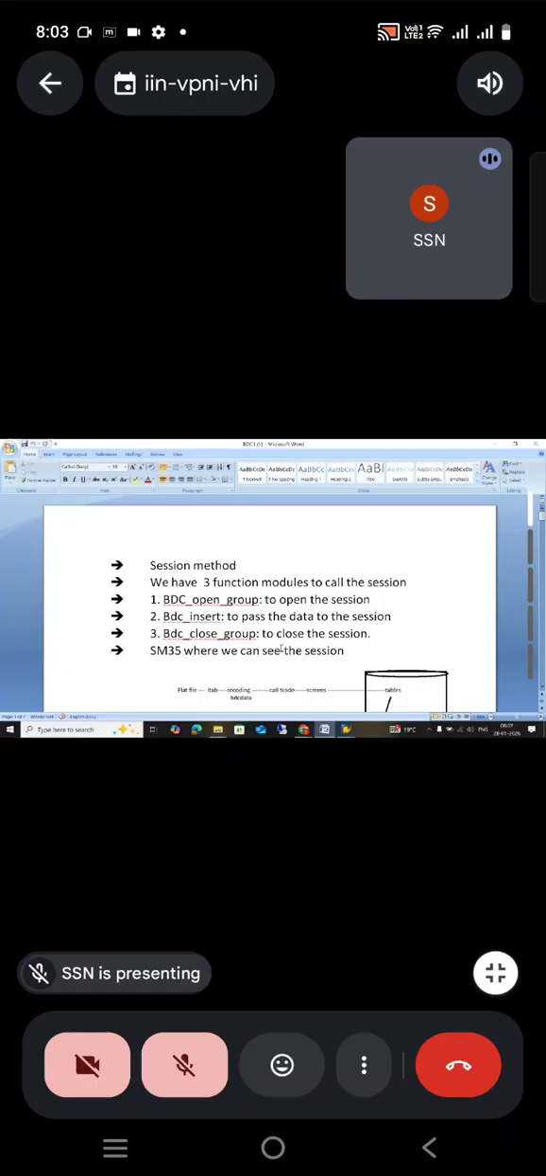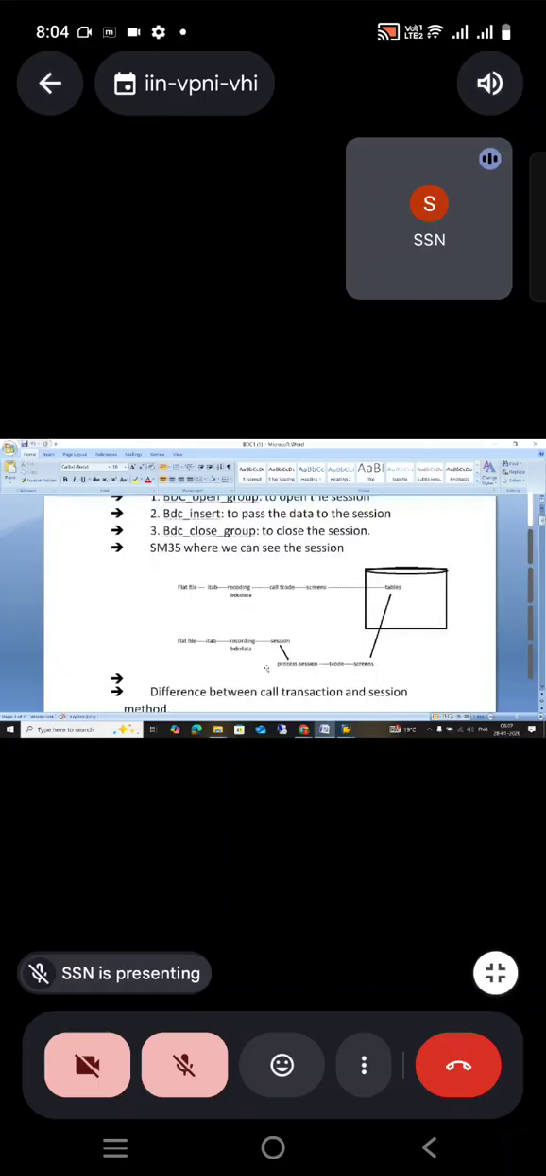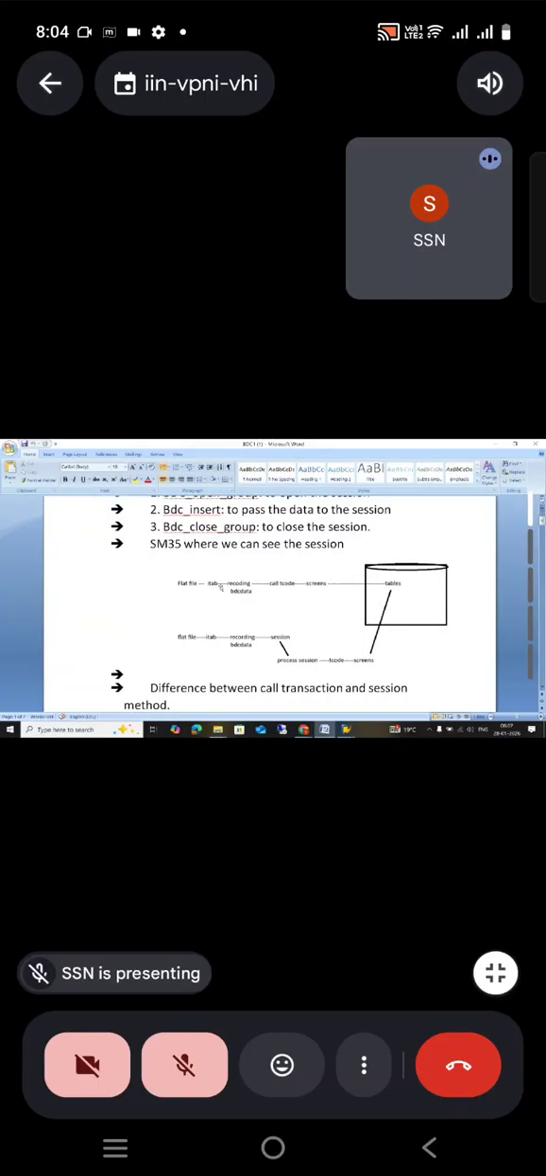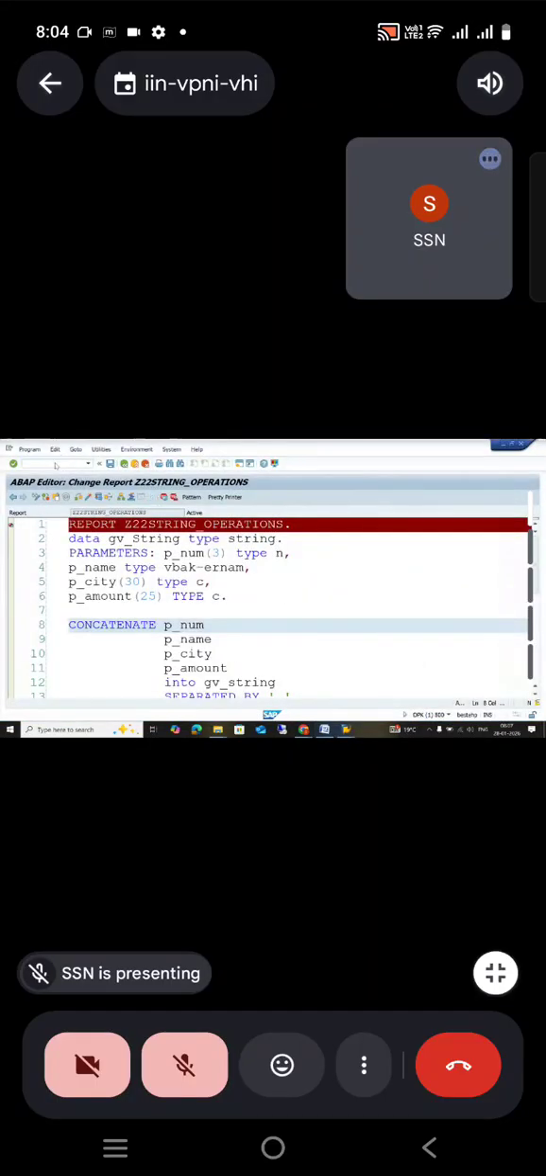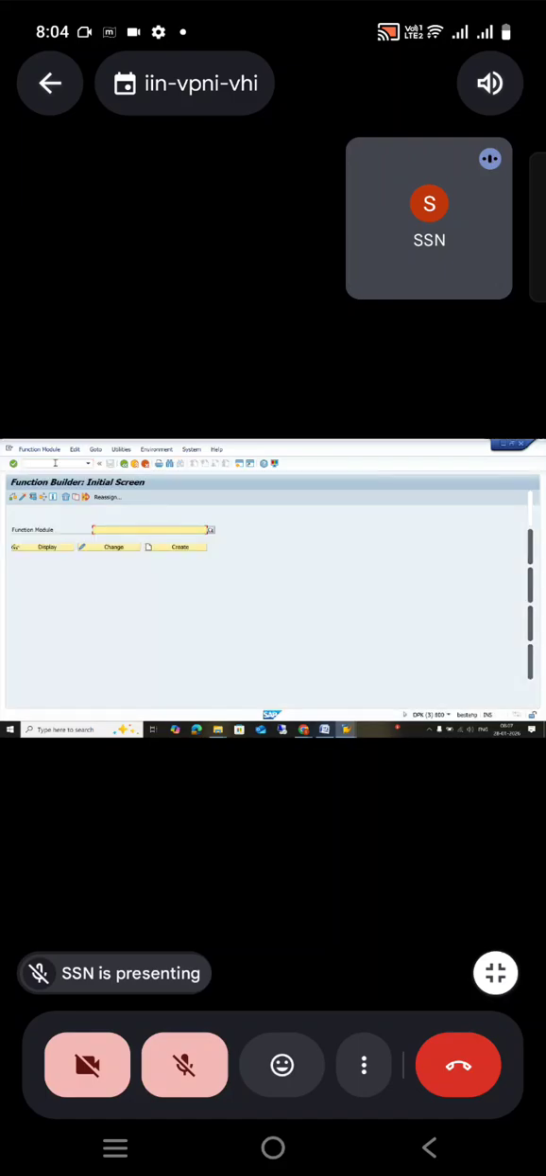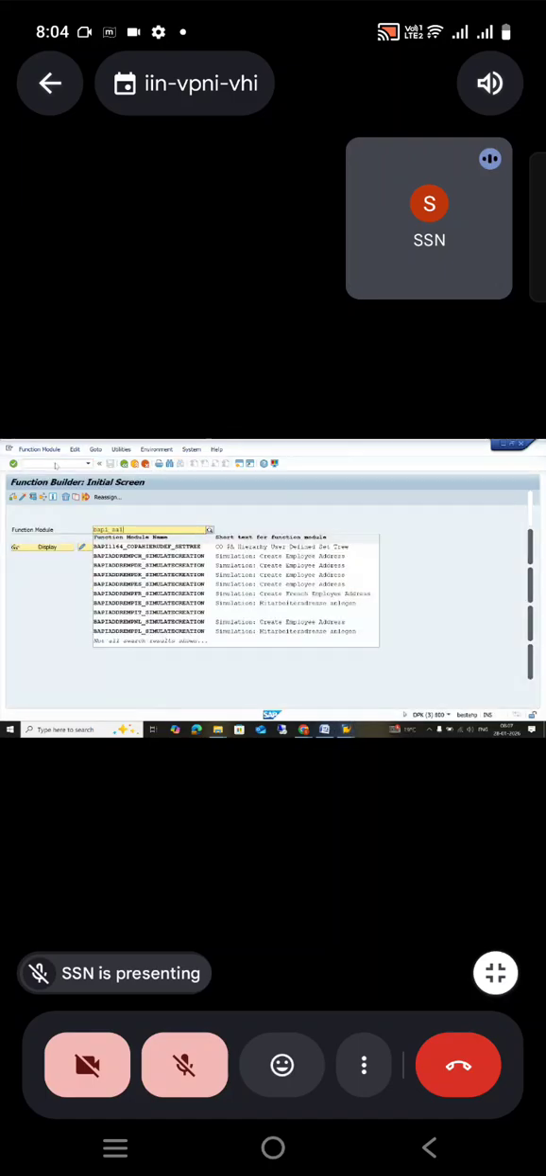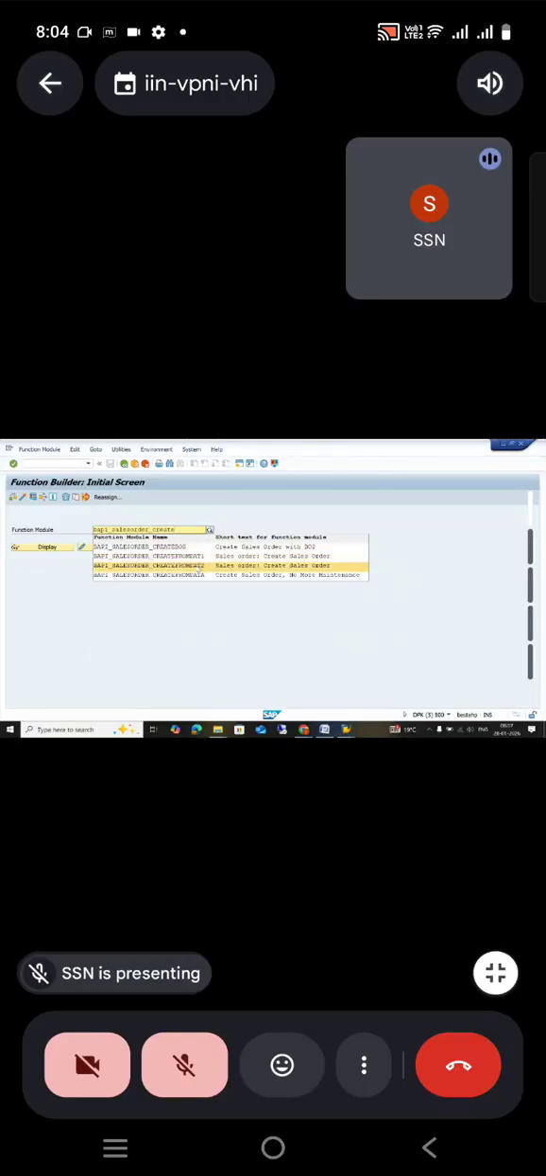So, how to use the BAPI? The same file will be there, uploading into the internal table will be the same. But instead of passing to call transaction or session, we are going to use the BAPI. What is the BAPI? BAPI is nothing but a function module, a remote-enabled function module. You can see BAPI sales order create, that one or that two. So this is how the BAPI looks. It always starts with BAPI.